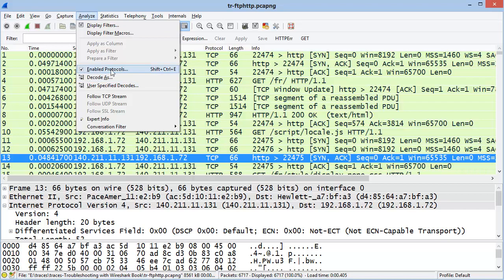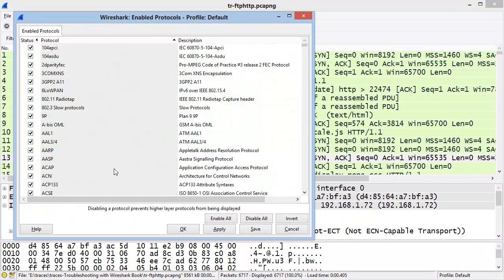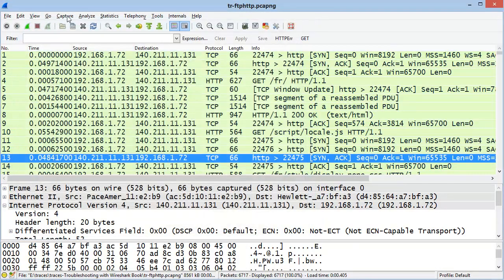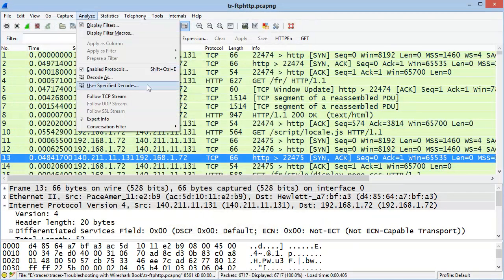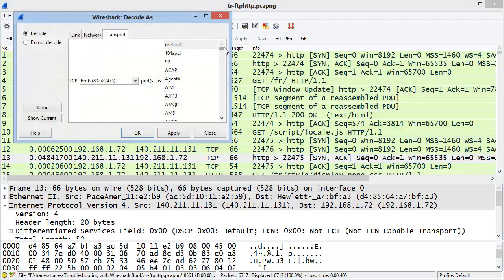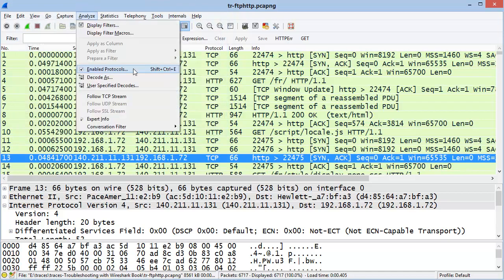We also can enable specific protocols or disable the protocols using Analyze and Enabled Protocols. To force a dissector, you can use Decode As, and then define which dissector should be applied based on the link, network, or transport layer. If you have forced a dissector on specific traffic, you will see it listed in the user-specified decodes. At the bottom, you'll see we have Follow TCP Stream, UDP Stream, and SSL Stream. And these are things that we typically do with the right mouse click functionality on a packet in the packet list pane.